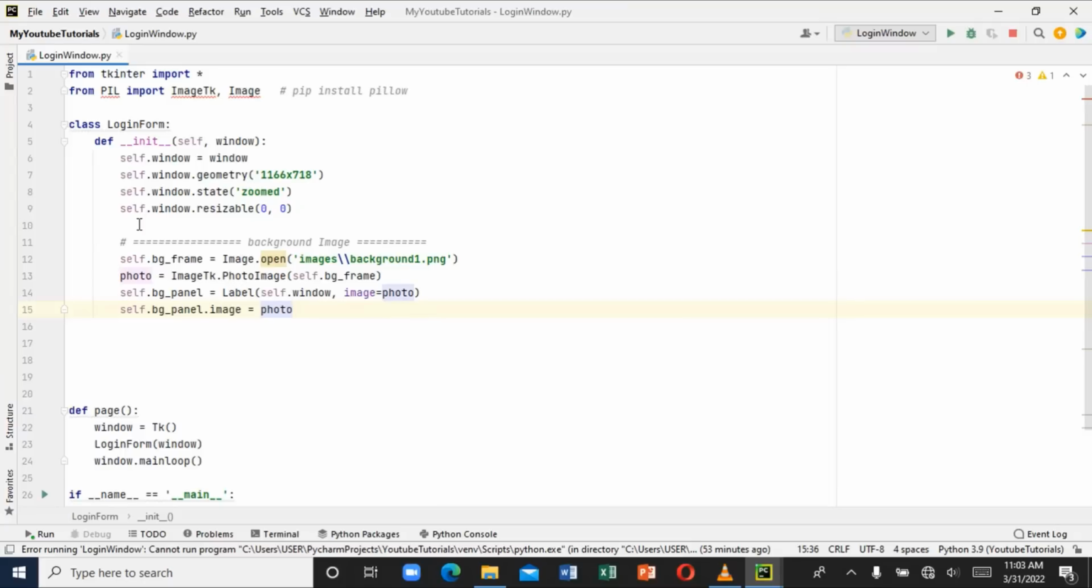Now, because you are trying to put the image inside the label, it's very necessary we link the label to the photo. So right now, the label is going to be our photo. That's how it looks like. So that's why I said bg frame, which is our bg panel, which is our label, dot image is equal to the photo here. And remember, our photo is what is here, the background one.png.